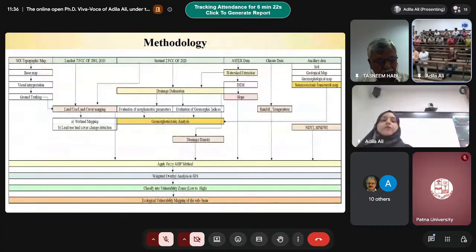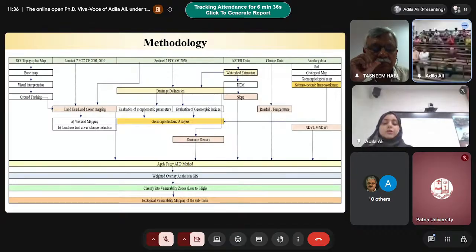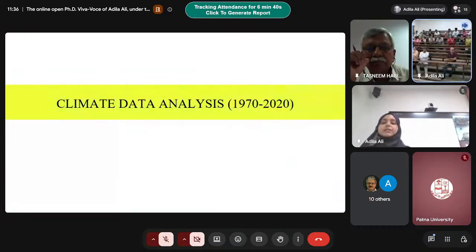The following methodology has been adopted for the study, where all the procured data have been combined to form the land use land cover map, and geomorphotectonic analysis has also been performed. Then the climate data analysis, along with all other data, has been combined in the fuzzy AHP method to form the ecological vulnerability map.